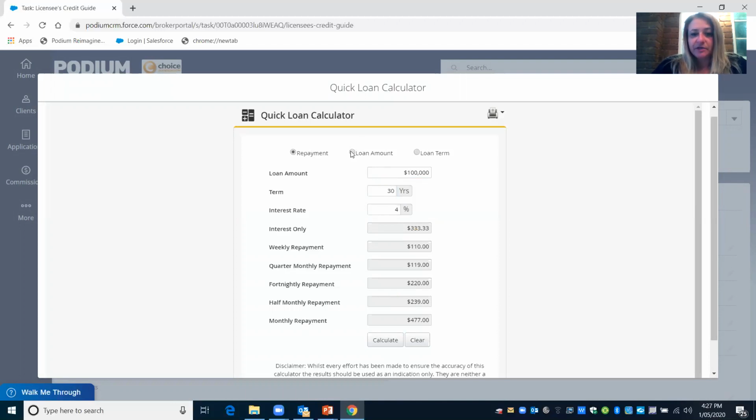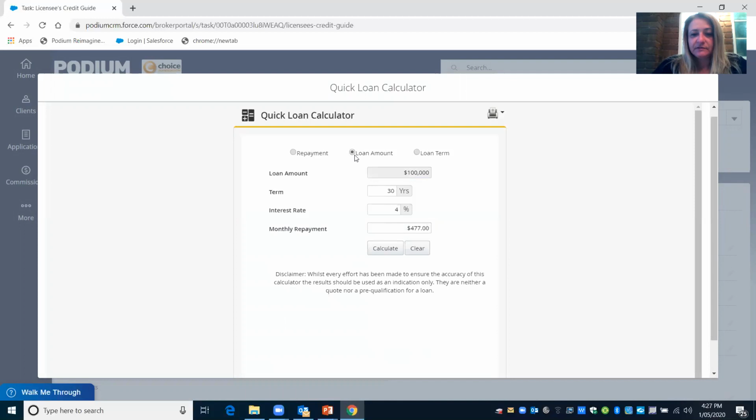Follow the same steps for loan amount by entering into the required fields, and same steps for loan term. Enter an amount into the fields: the loan amount, the interest rate, and the monthly repayment. Click Calculate.